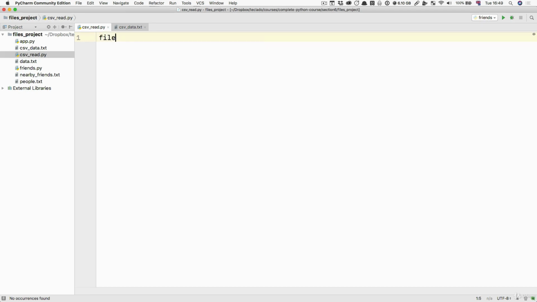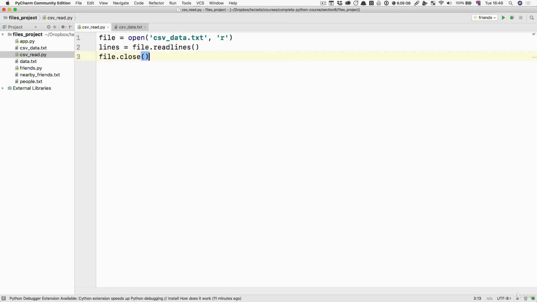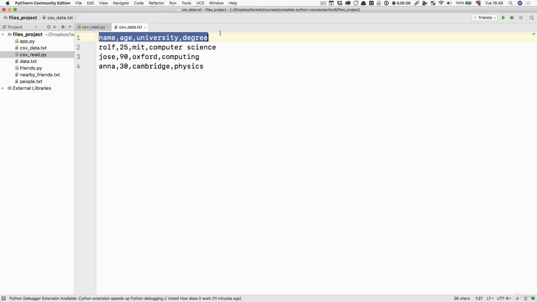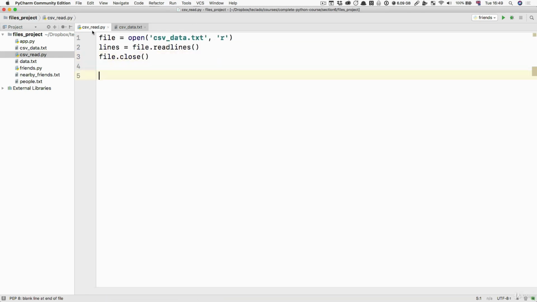Hopefully you got that. What to do is, of course, open the csv_data.txt in read mode, and then we can look at the lines, and that's going to be file.readlines. And then we can close the file. Now we've got all the lines, that's from line number 1, 2, 3, and 4, including the new line characters at the end and all the characters in the line. Now what we want to do is ignore the first line.